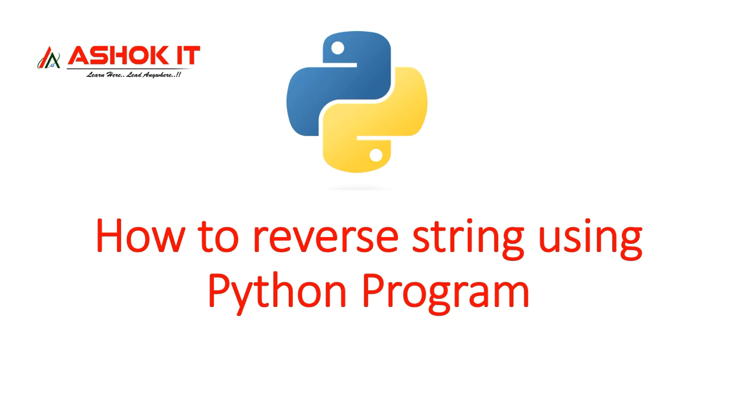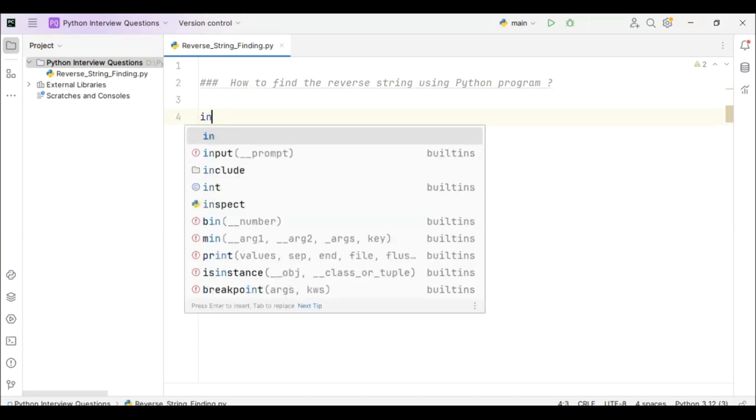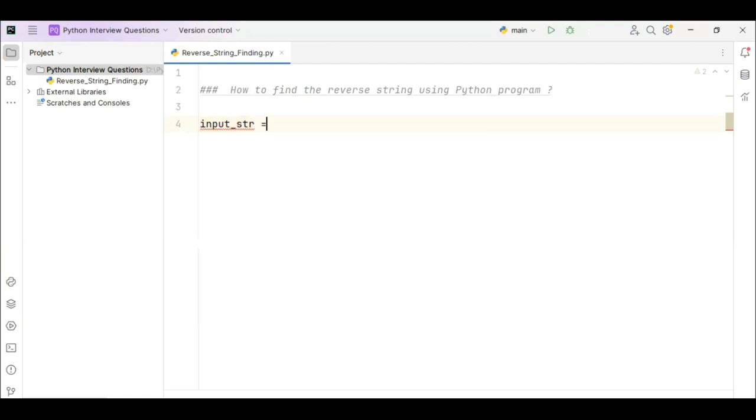In this video, we will learn how to reverse a given string using a Python program. First, read data from the user and assign it into one variable: input_str equals input, reading input from the user using the input method. Enter any string. Assume the user entered "Python". So this Python string I want to reverse.